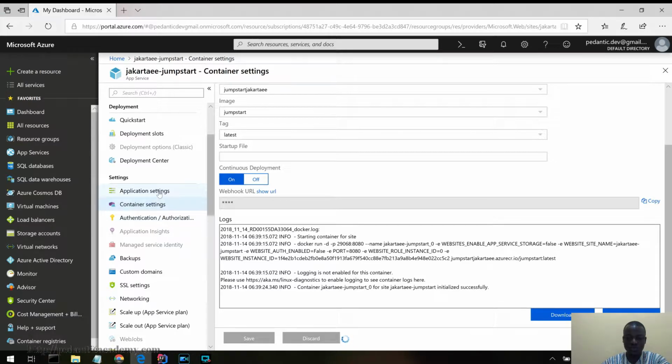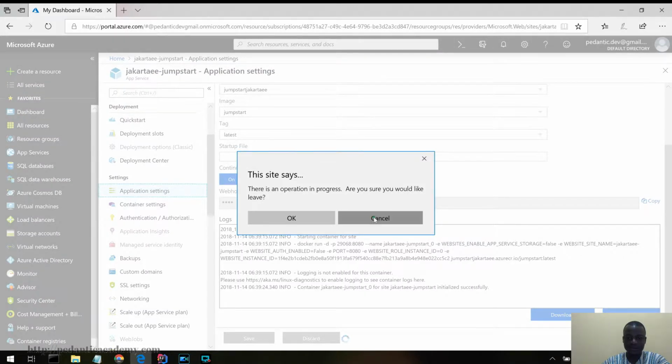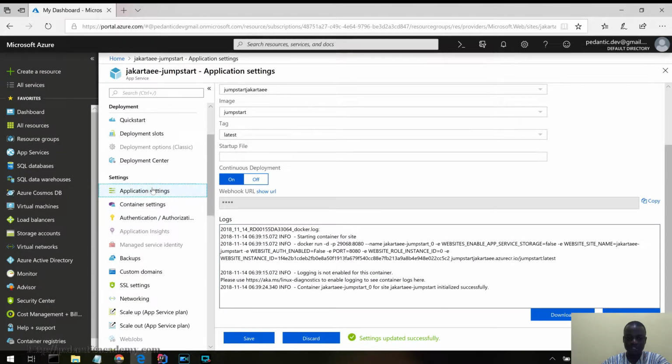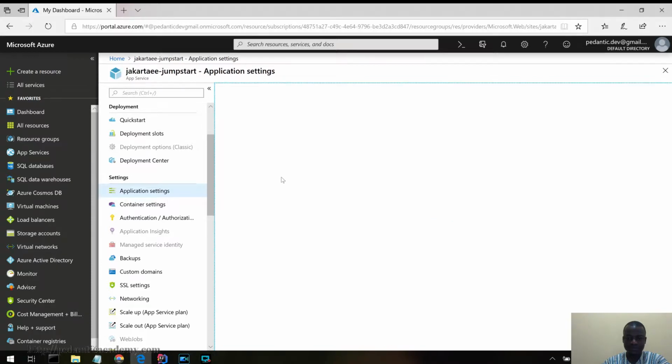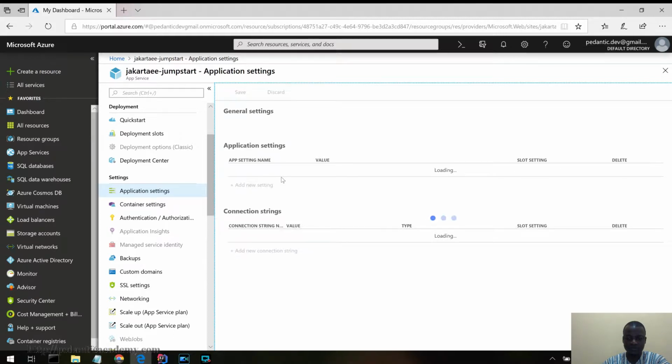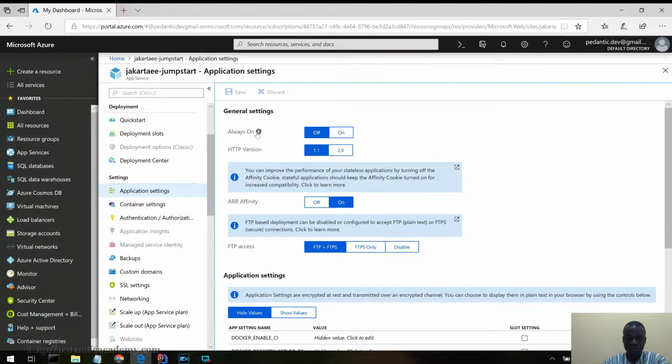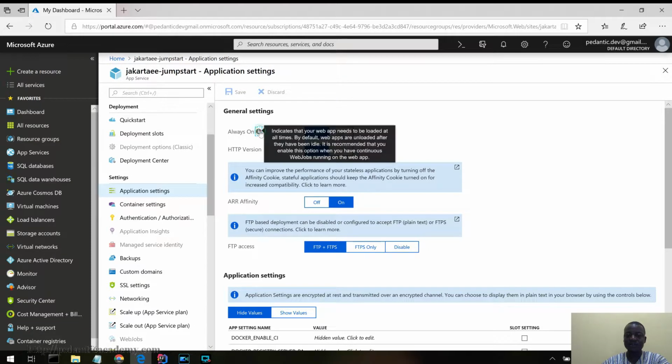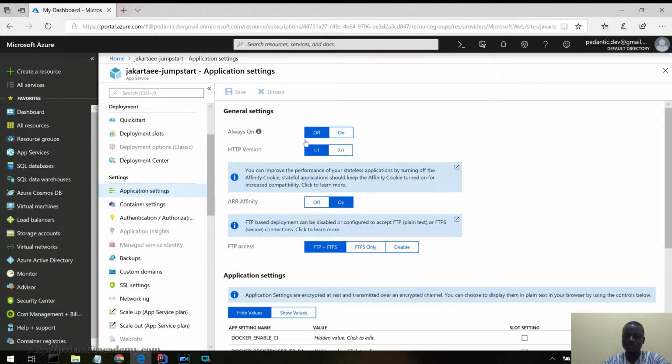Now we come to application settings here. Always on, you can choose to set this to on or off depending on the state of your application. Always on essentially means Azure will keep your web app running all the time. It indicates that your web app needs to be loaded at all times. By default, web apps are unloaded after they have been idle. So you want to keep this on.